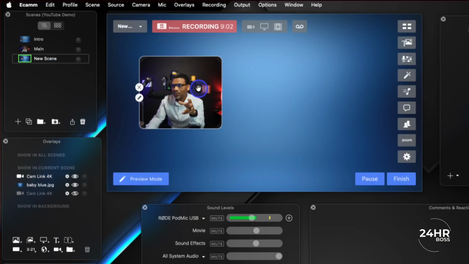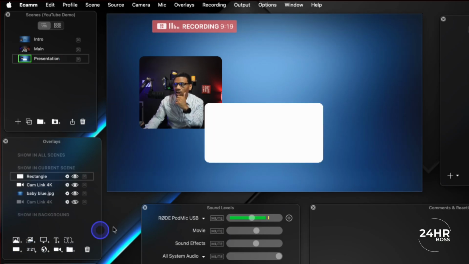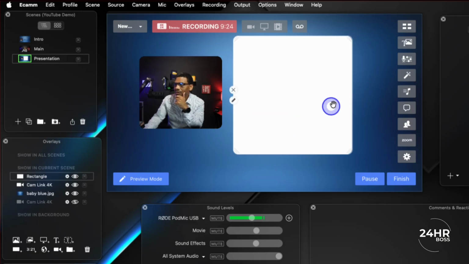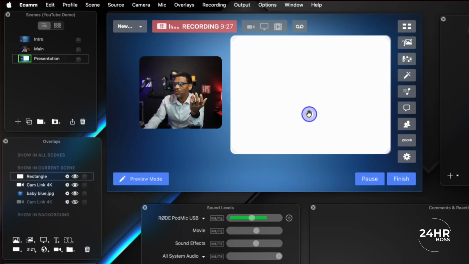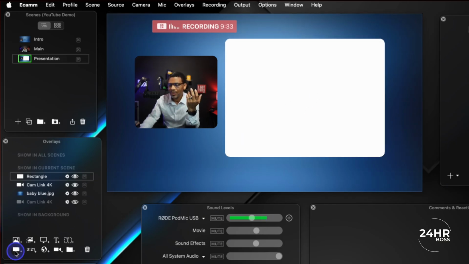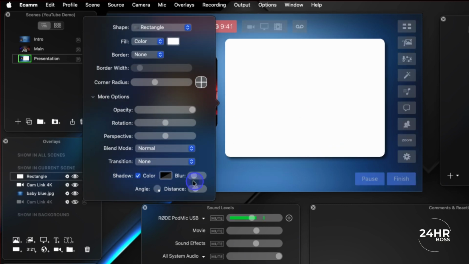So if we go to our background, or this is the added one, we're going to say presentation. Let's say you want to share some information over here. I'm just adding this. Maybe you got some information to tell. Maybe you're going to be teaching something. So you can add a shape overlay here. And for my shape overlays, I like to add just a little shadow to it.